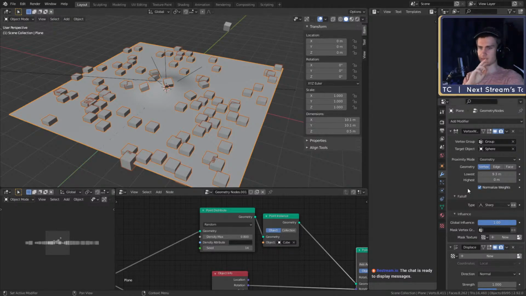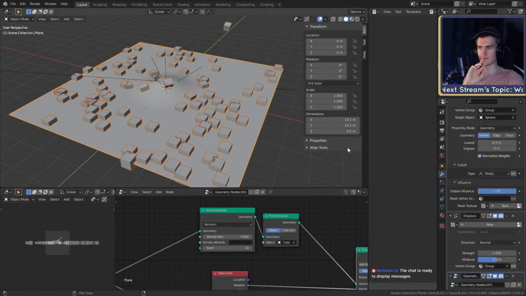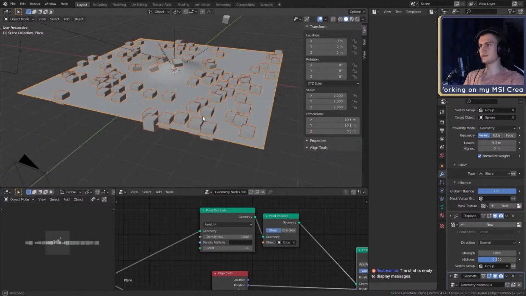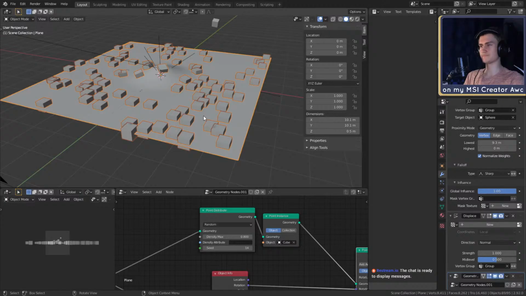But that doesn't really solve the issue I have. We still can't change the height of these particles.